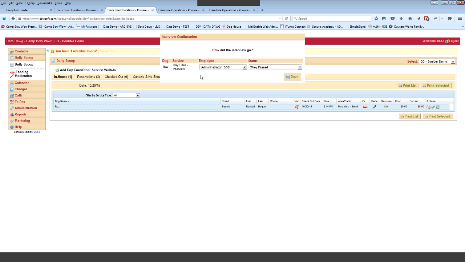From here, you'll be able to choose who conducted the interview and whether they passed, they failed, or need further evaluation. Now, this selection will also update the dog's status. If you say that they passed, then it'll update them to an active status. If you say that they failed, it will update them to the failed interview status. And if they need further evaluation, then nothing will change, and they'll be left in that pending interview status.